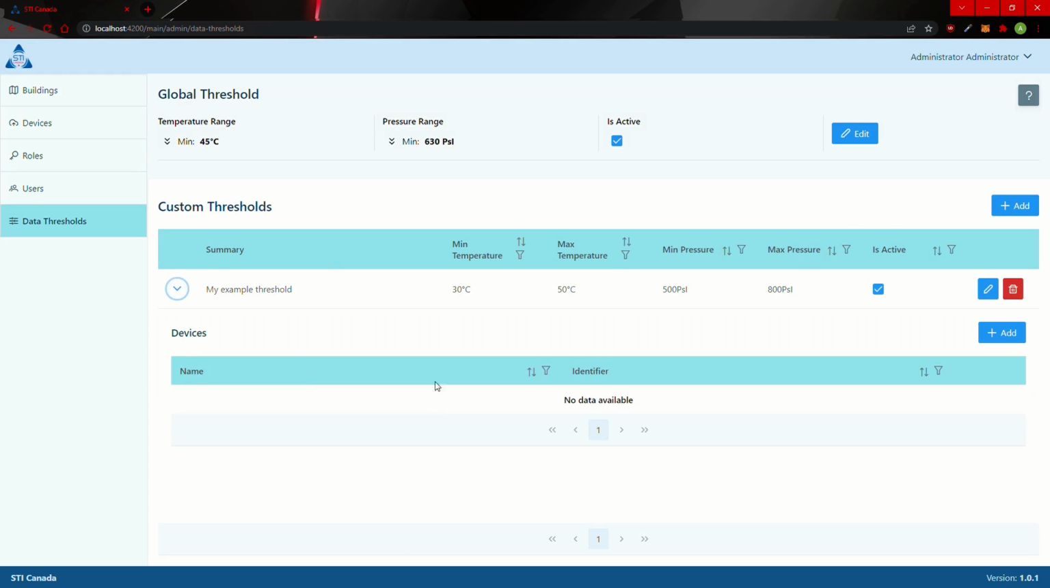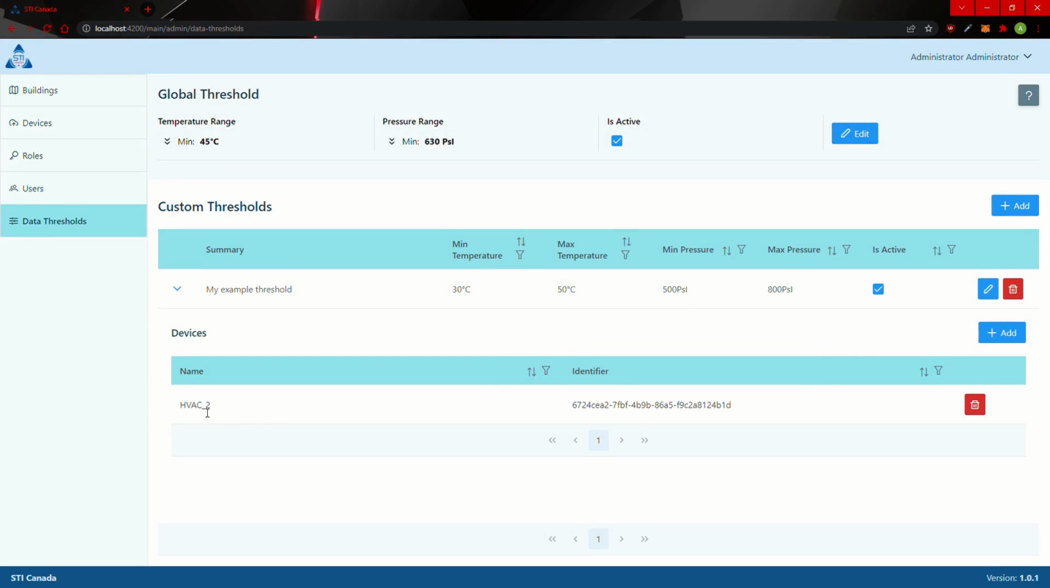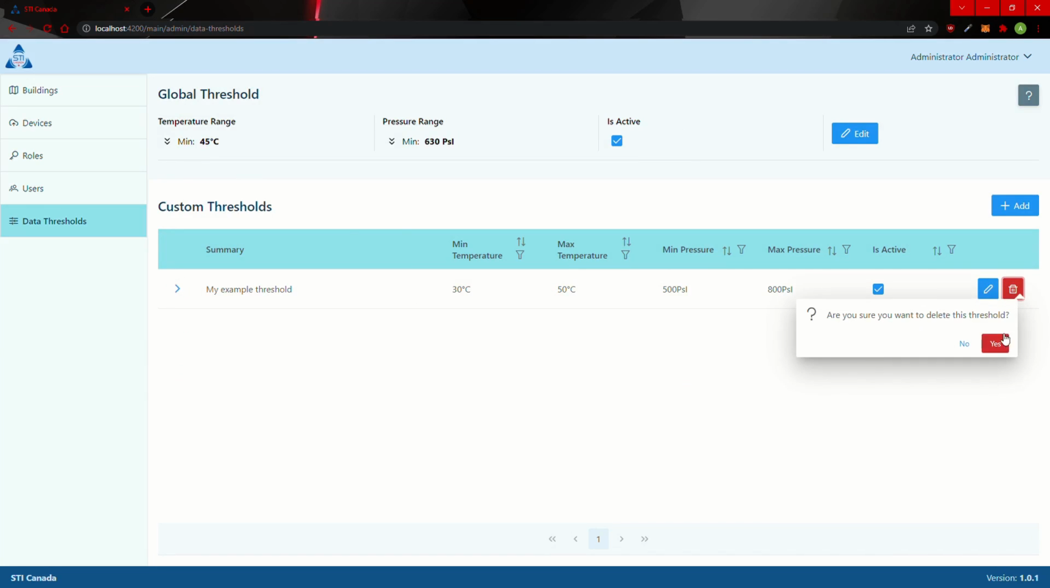We can expand this, and then we can start assigning devices to this threshold. If we add a device, we can see there are those two devices that we have here. So now if I add HVAC2 there, we'll select that. Now whenever HVAC2 reads temperature and pressure data, it will only send out notifications if it falls beyond the range of this temperature and this pressure, and not the global one. If we delete it from here, that device will go back to defaulting to the global threshold. Well, let's just delete this because we don't need it.